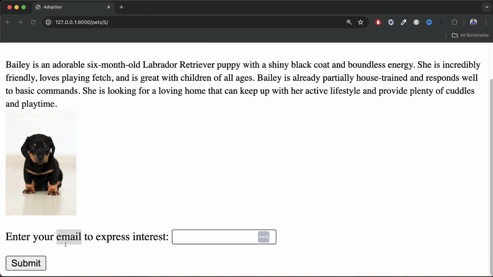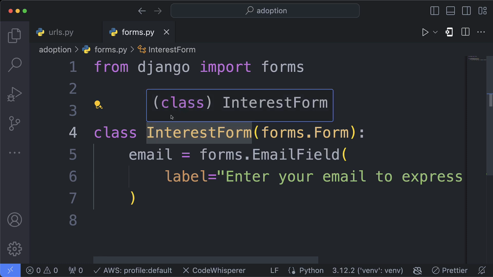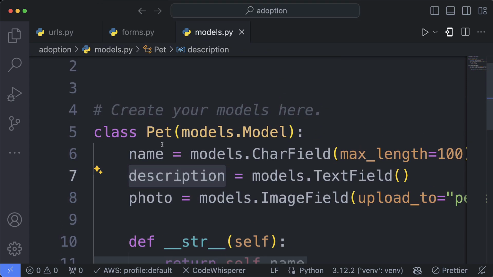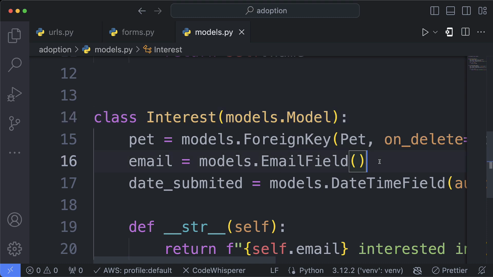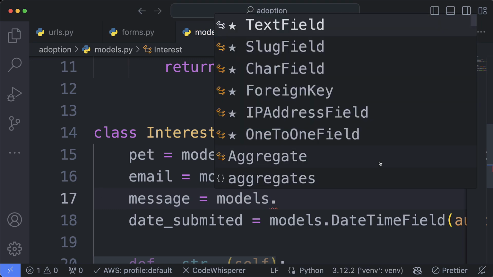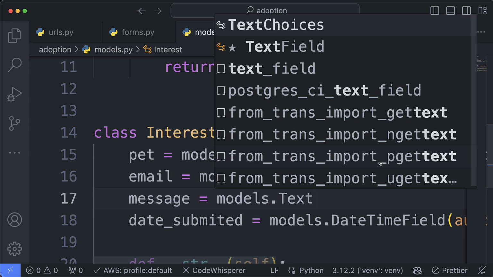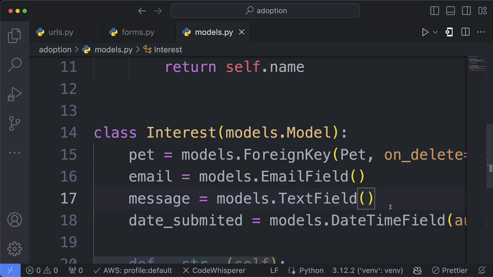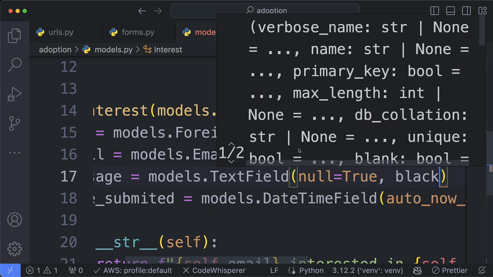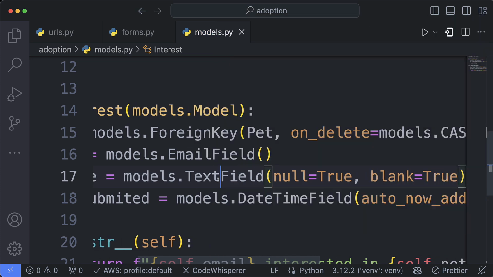That way we can allow users to also enter a little message. So let's go to forms. We have forms here, but first we're going to go to the model. So Command P, models. And then in our pet models, no, we want to go to our interest model here. I'm going to add a message field. And the same thing, it's going to be models.TextField as such. Okay, that's all good. And I'm going to say null equals true and blank also true, to say that it could be null, could be blank, that is okay.